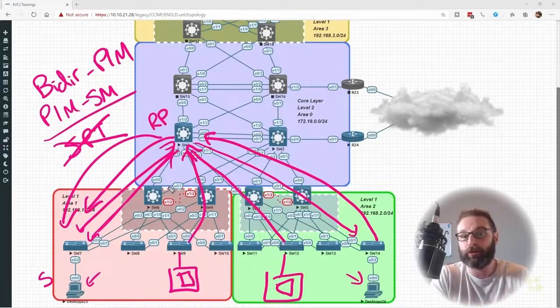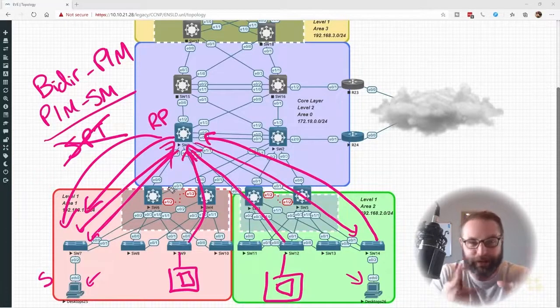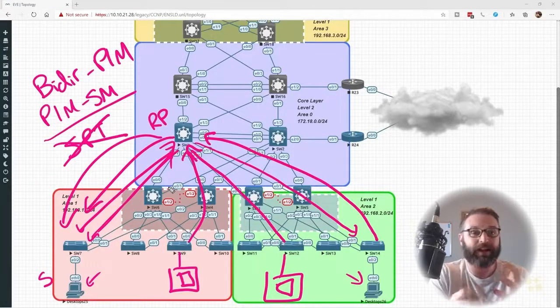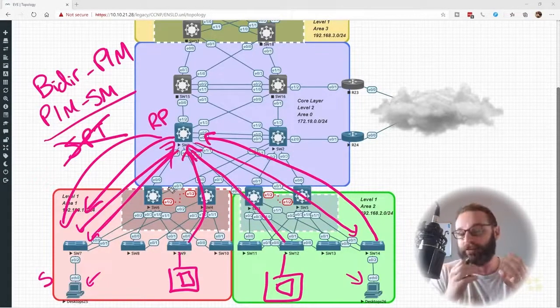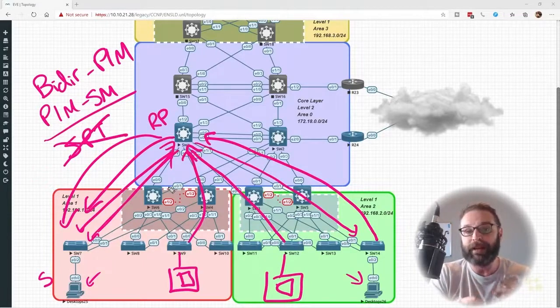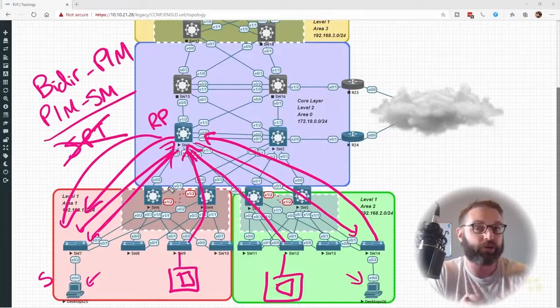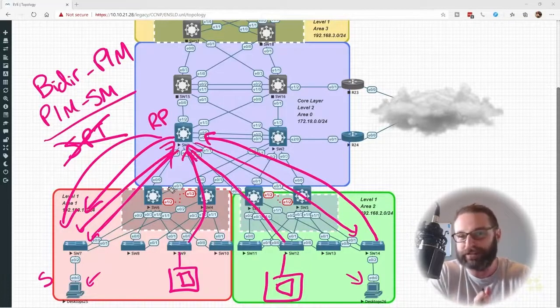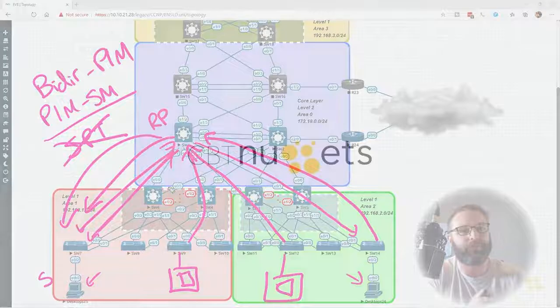So whether you're in the real world or in an exam environment, the big takeaway from this short and sweet nugget is that bidir PIM is a sparse mode deployment of PIM, but it maintains the rendezvous point rather than building a shortest path tree. So that's what you need to know about bidir PIM. I hope this has been informative for you, and I'd like to thank you for viewing.